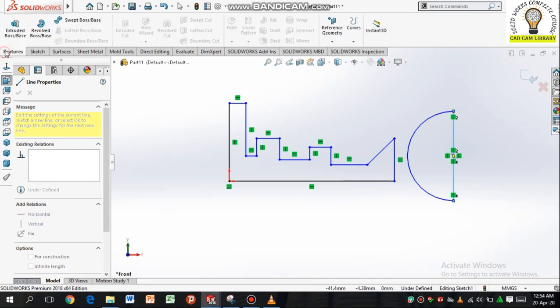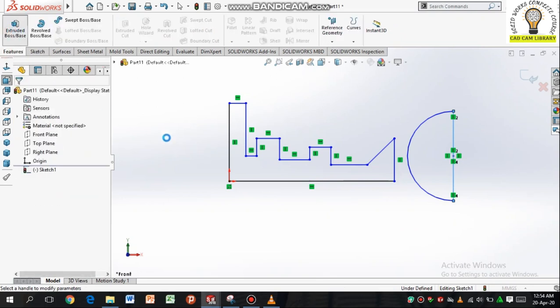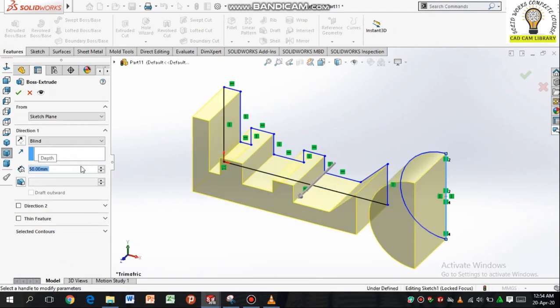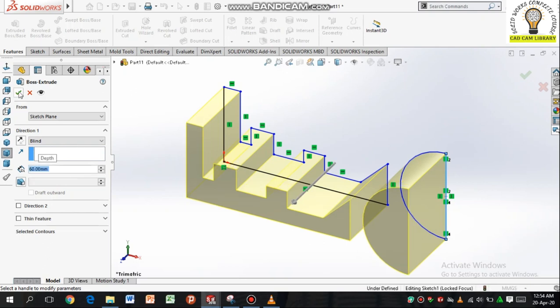After that, go to the feature and click here, extruded boss base, and extrude it up to 50. Let's make it up to 60. Click OK.